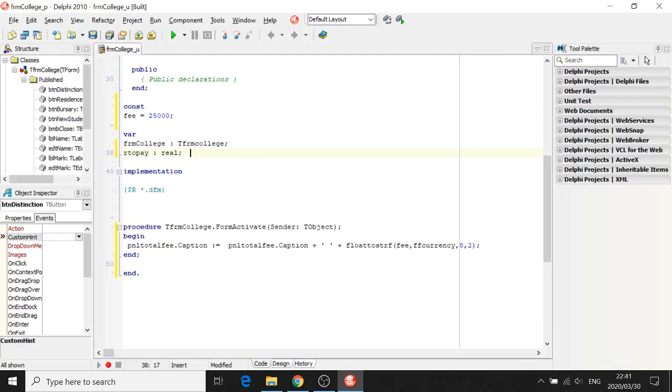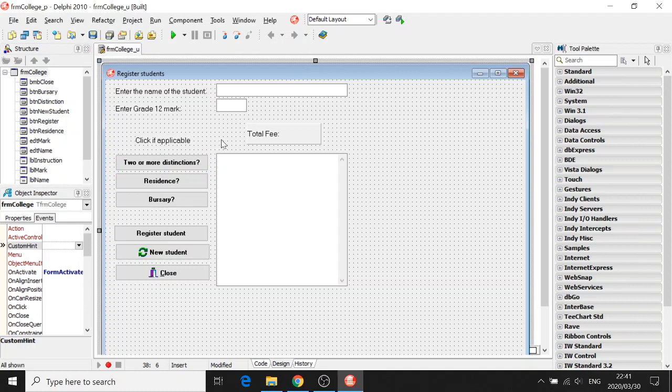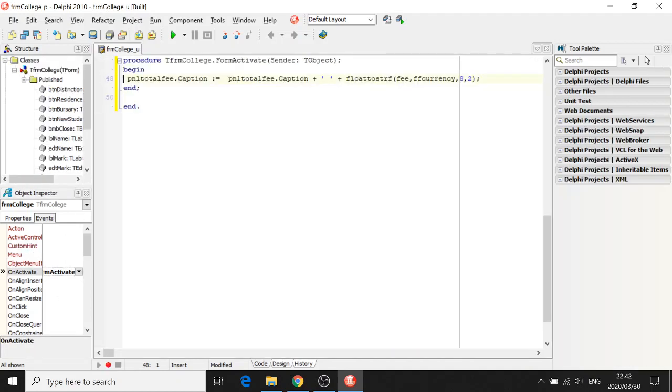Just one little thing. When we have the R to pay, we need to initialize it to something. Why? Because we're going to change it each time, and I want to initialize it to whatever that amount is, the constant, so that we know that R to pay is going to change each time we click the button. But it's going to start off with the constant value of 25,000, because each student has to pay that amount initially. I mean, that's going to be the starting point. So on Activate, I'm going to do it there because it's a good place.